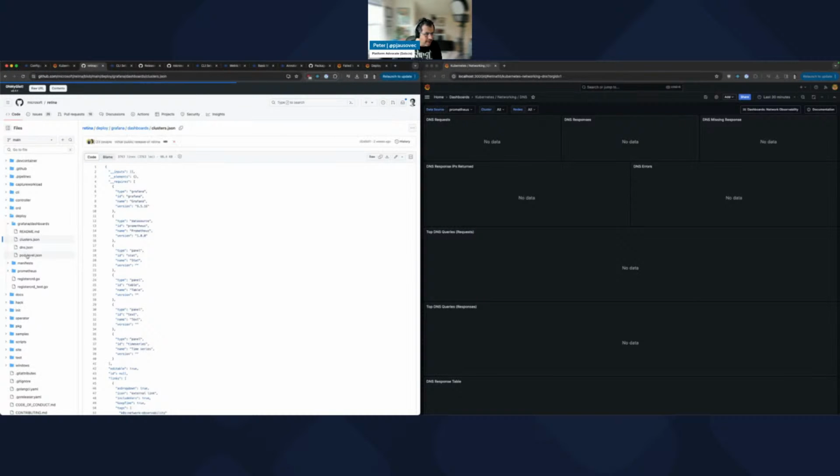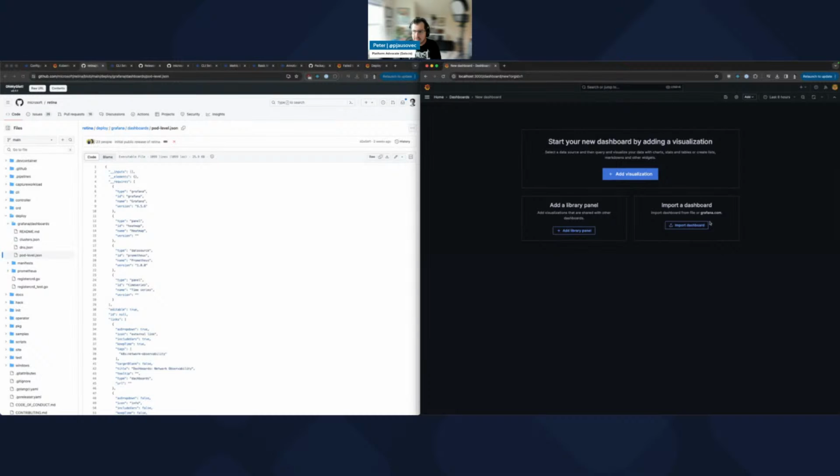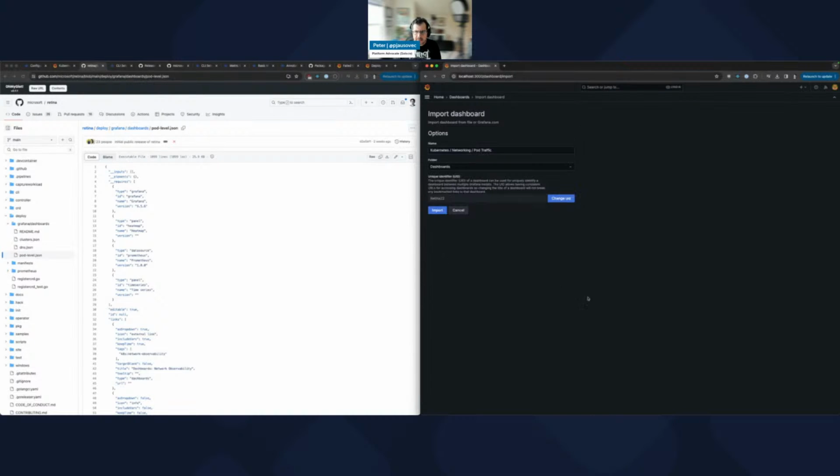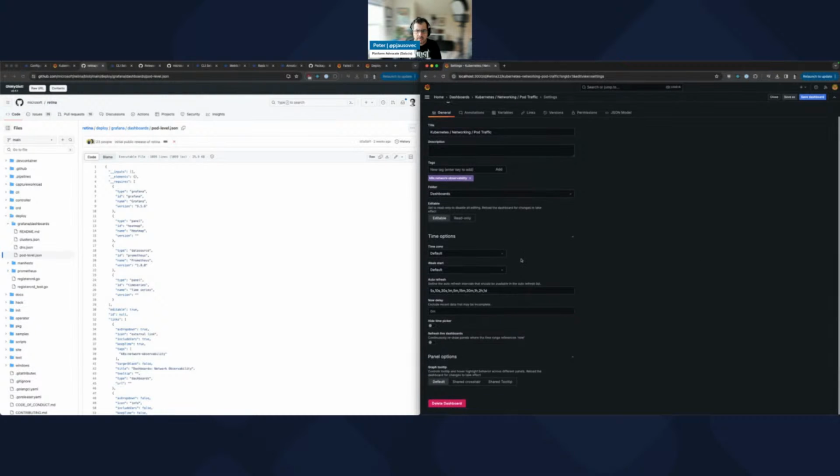Let's do the pod level one, but I think this is not gonna work because I used the basic installation, I guess. So let's do new dashboard, import, this one here, load, import. Oh, is this the same? Yeah, data source. Okay, so where do we change this? Probably this.